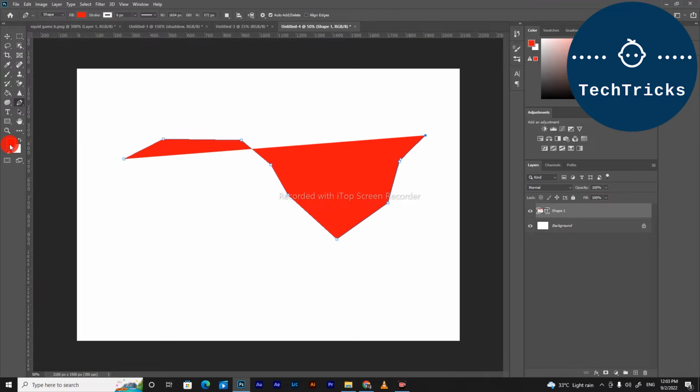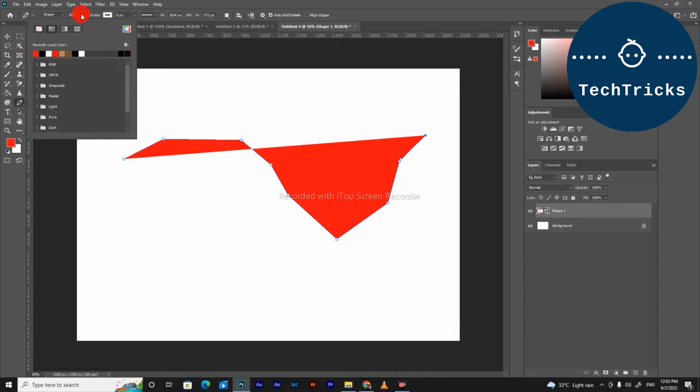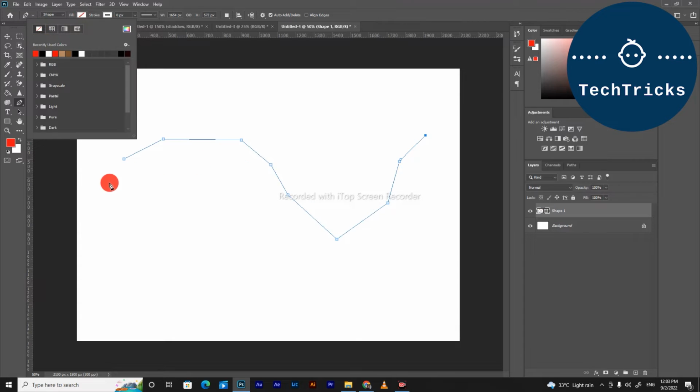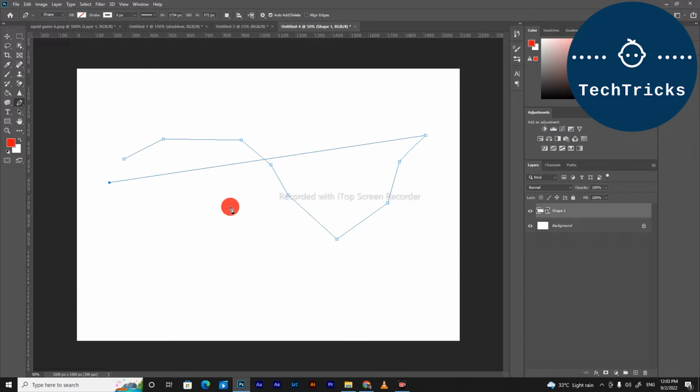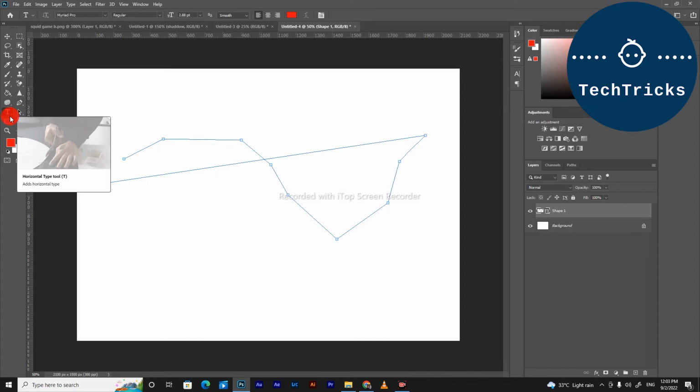You can also transform it however you want, and you can also convert it to no fill. So I'm going to go over here and click on no fill. As I have created a path, this is the path over here. Then I have to go to the text option, that is the text tool that I want to use.